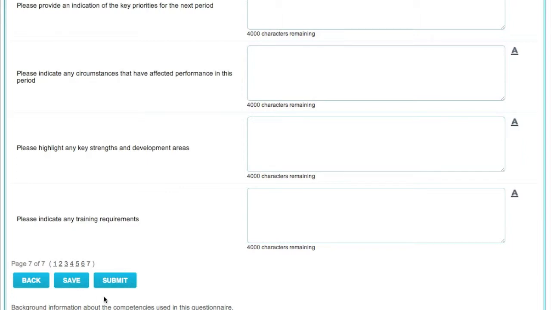The last stage is to press the Submit button, and the system will check that I've completed all of the mandatory questions. And that's Talent 360.